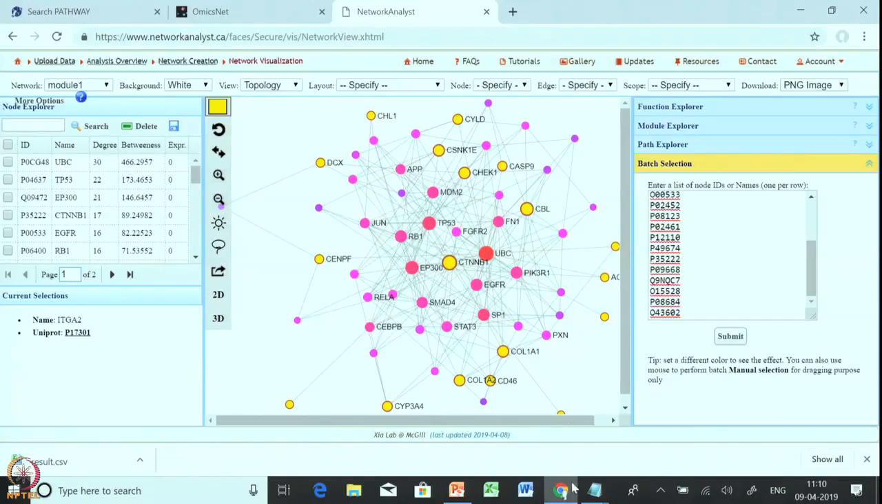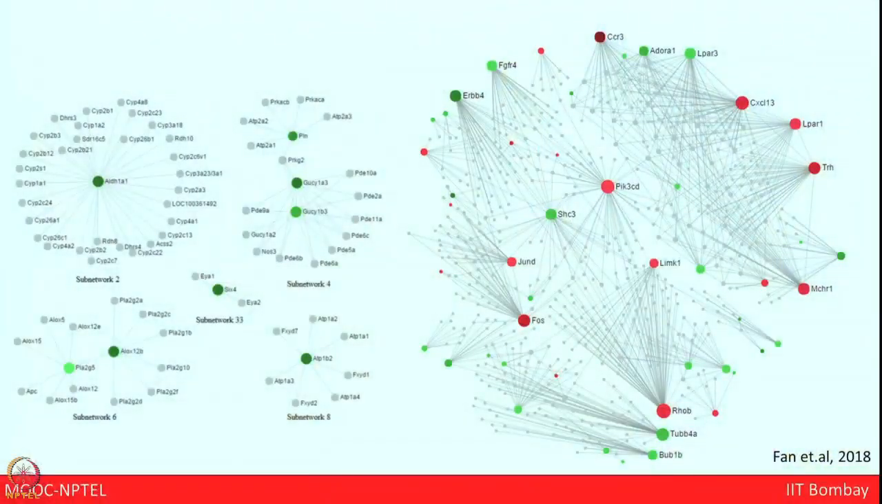After this, I will show you an example of a recent paper published in Scientific Reports by Fan et al. in 2018. They have used this network analysis software to a large extent, and they have shown how this network visualization platform can be used to produce this kind of network analysis image. In the first one, you can see they have differentiated the protein candidate list into upregulated and downregulated. They have also generated different subnetworks, like these four subnetworks, on the basis of different pathways or protein-protein interactions.